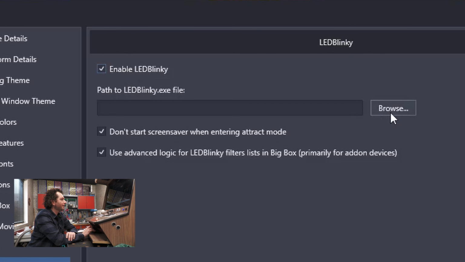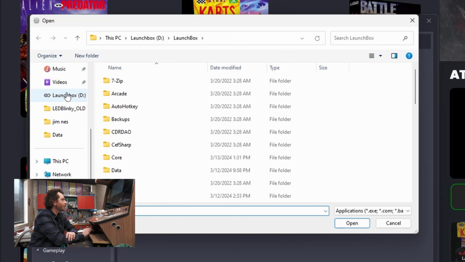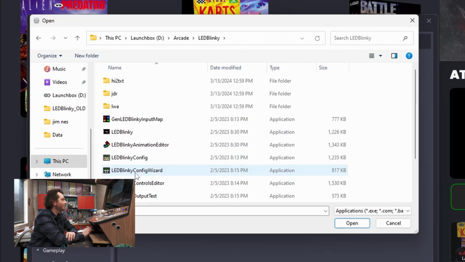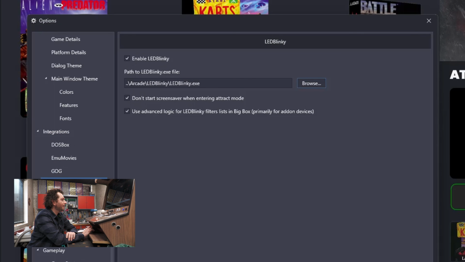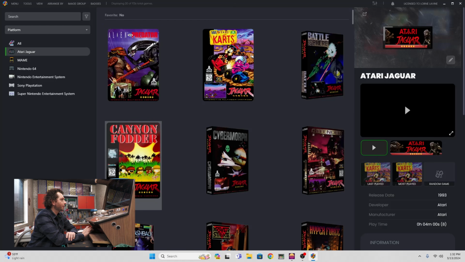Now it asks you to fill in the path name to the LedBlinky program. As you know, we made an install here at the arcade LedBlinky. There. Then select the LedBlinky application, open it, and select OK. And we're done.